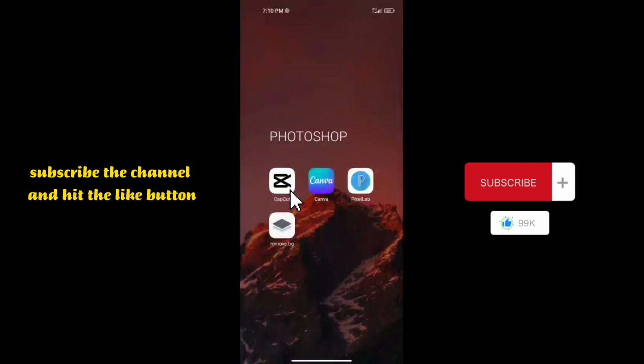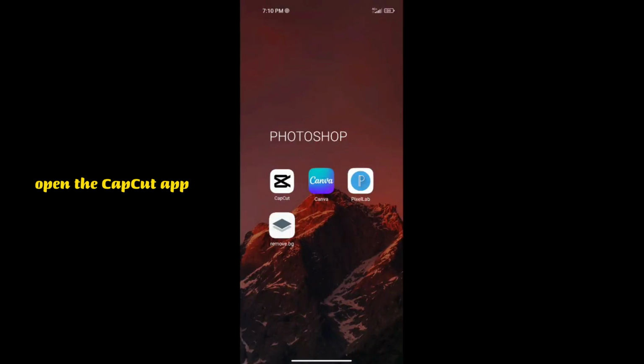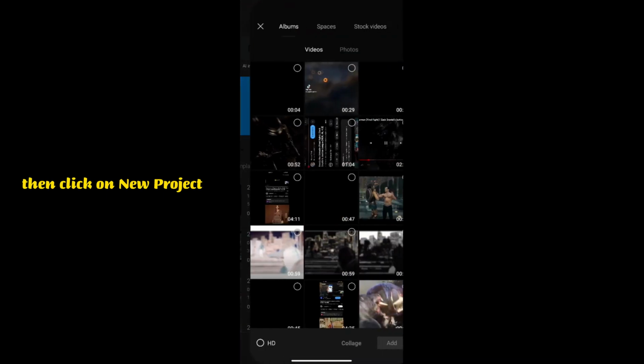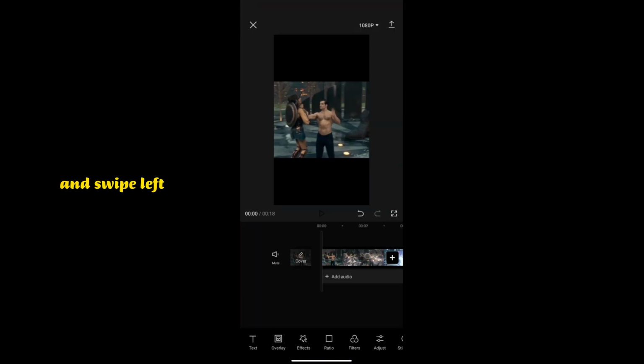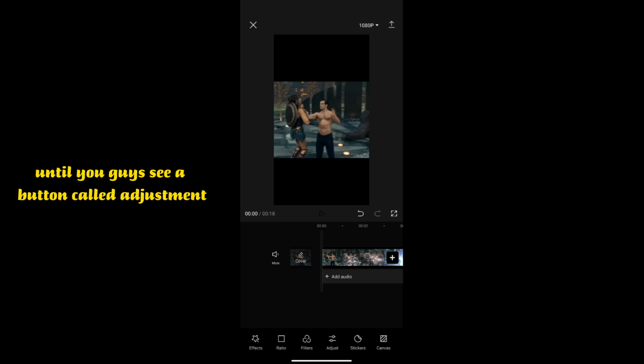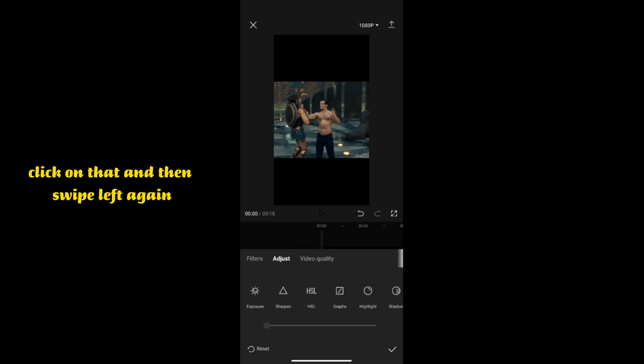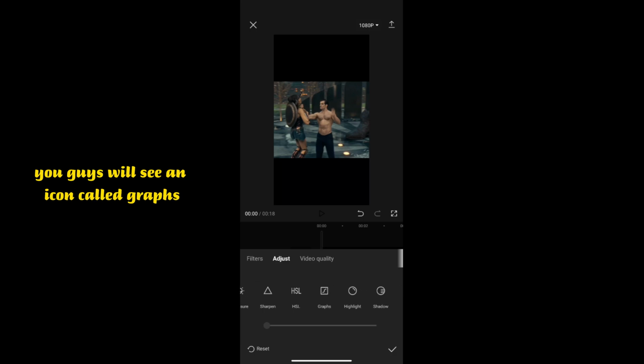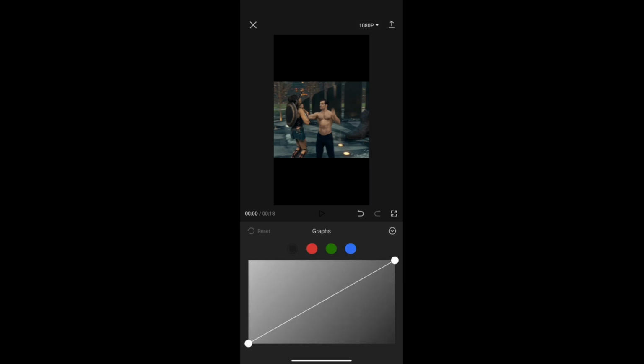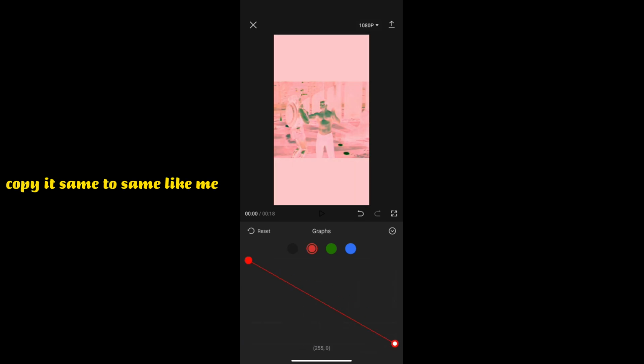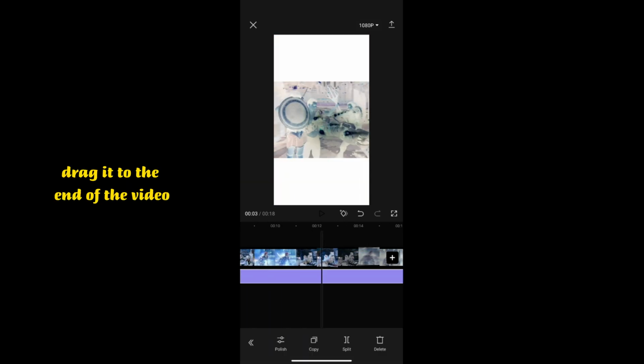So first of all, open the CapCut app, then click on New Project. Add your clip and swipe left until you see a button called Adjustment. Click on that and then swipe left again. You will see an icon called Graphs. Click on Graphs and adjust it like me. Copy it same to same like me. Drag it to the end of the video.